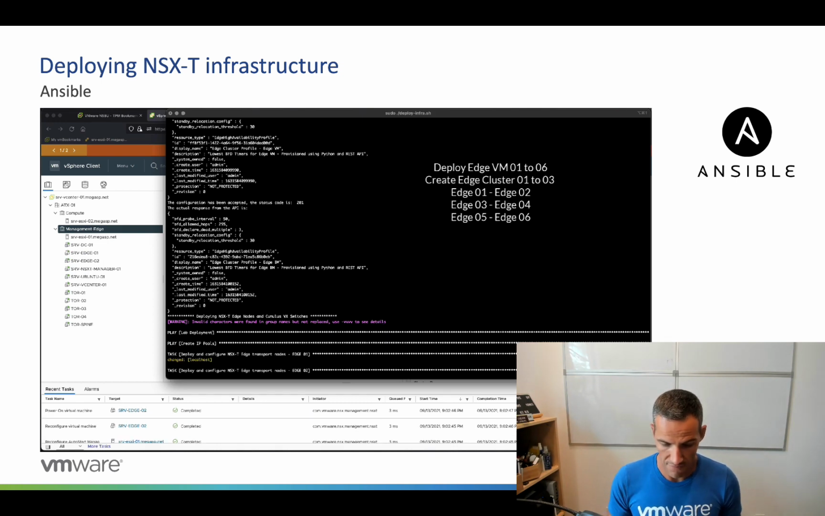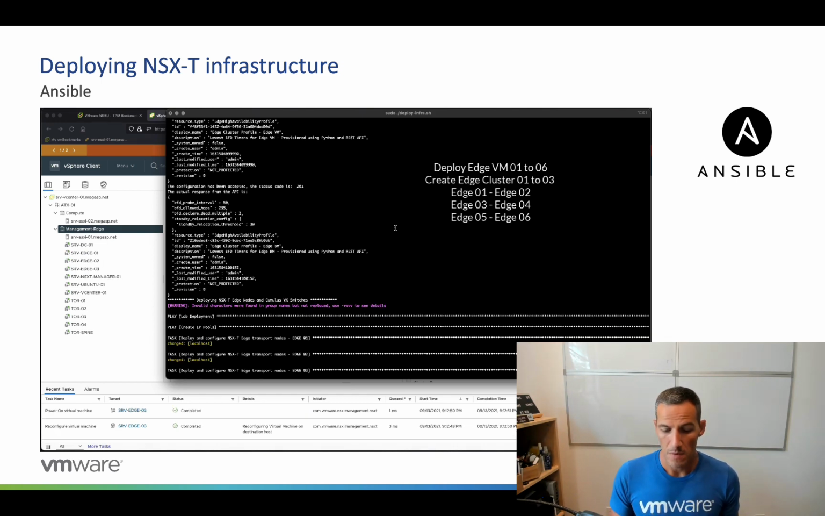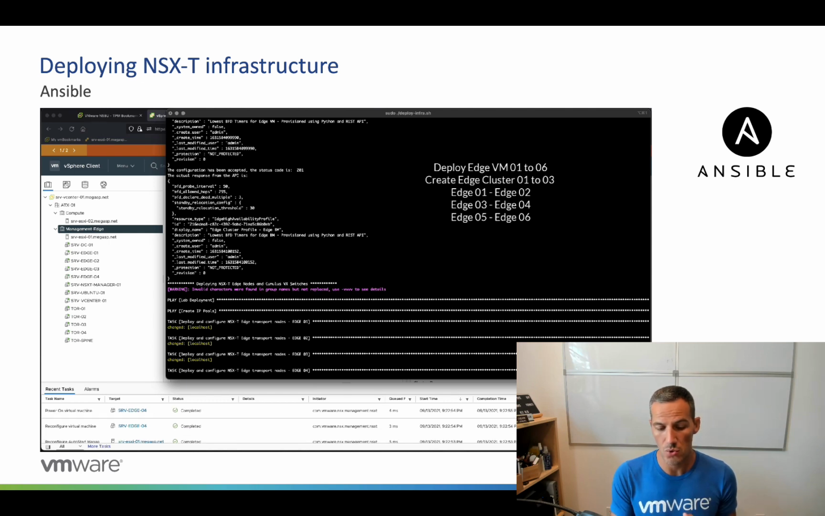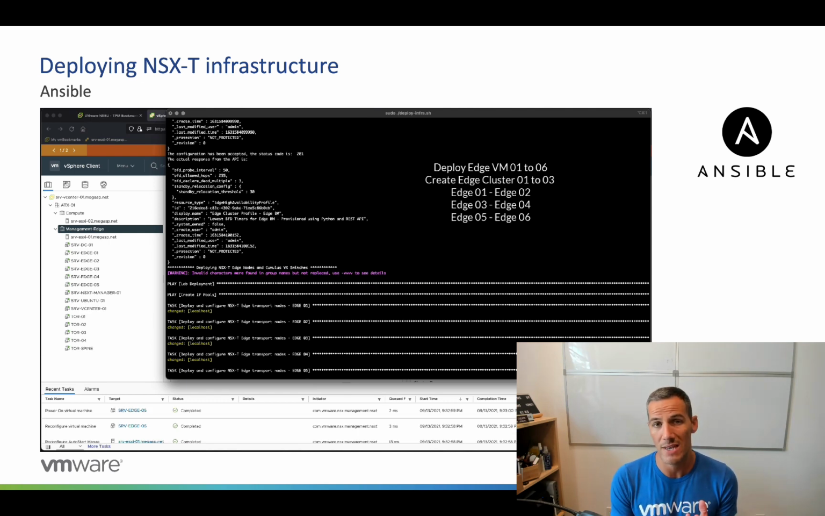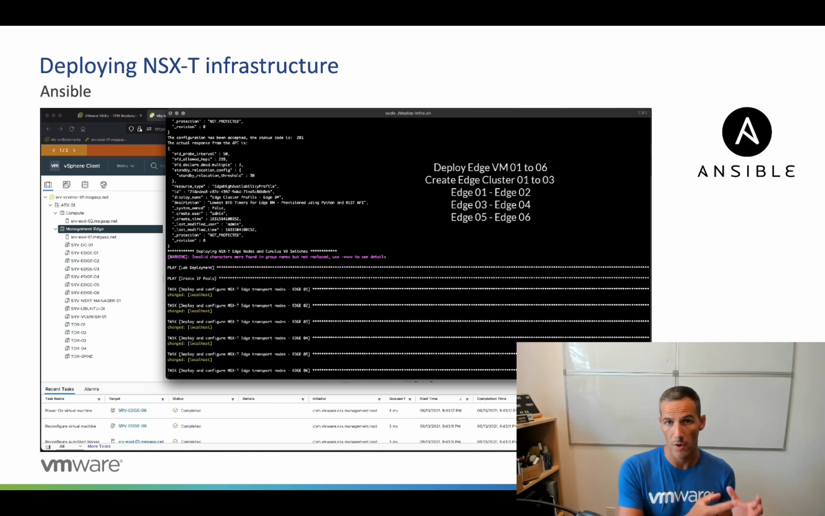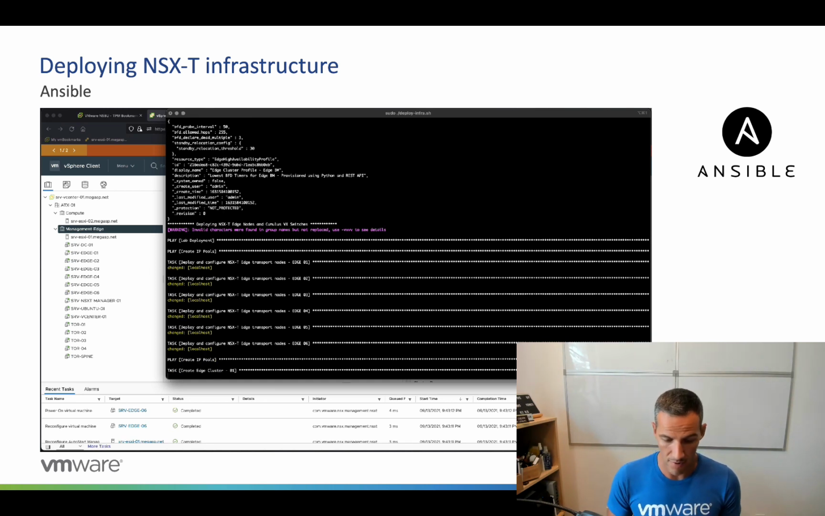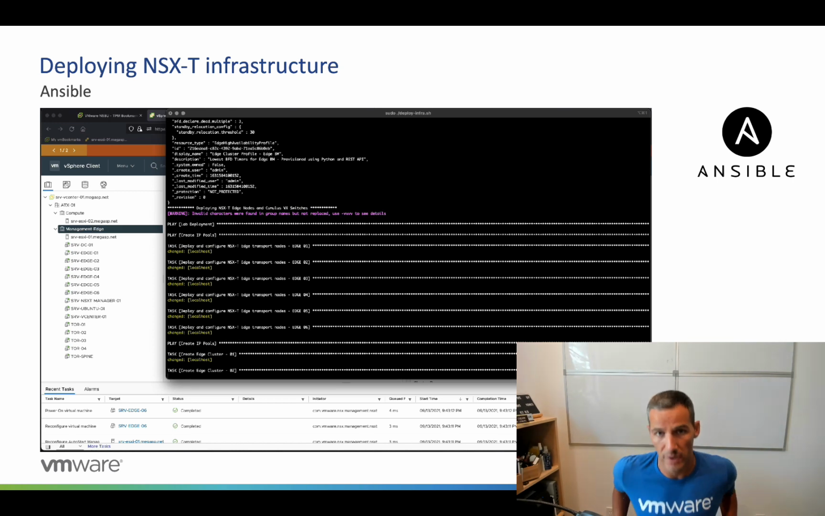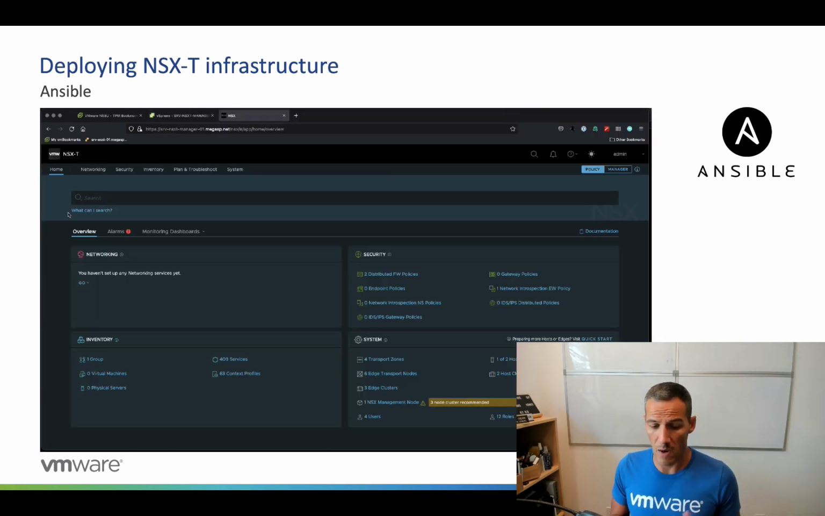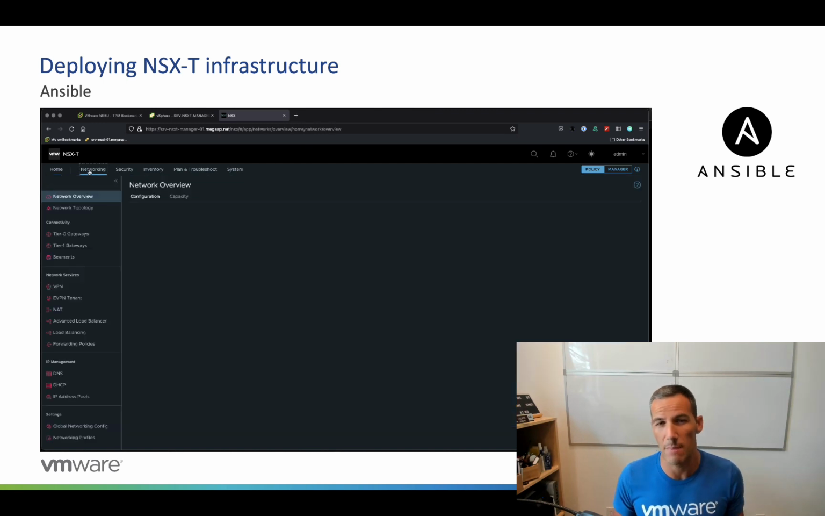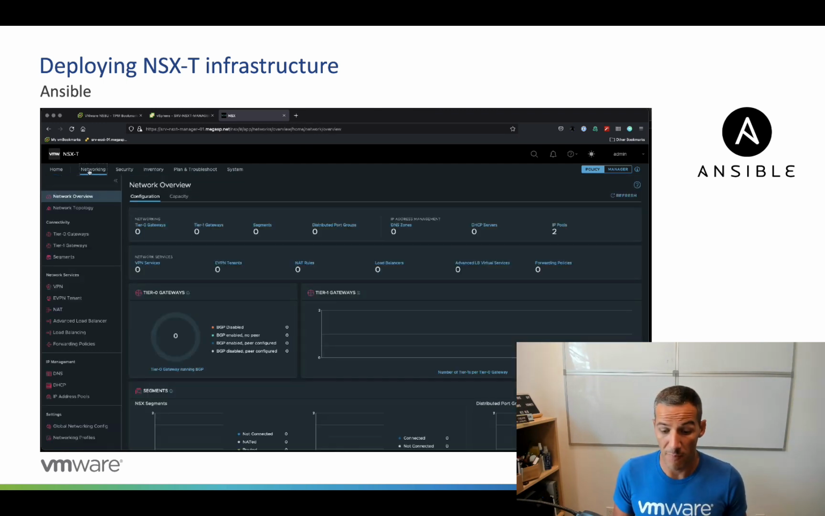So I'm doing that fast forward. And I will be able to then group these edge nodes into clusters, right? So edge cluster 1 will have edge node 1 and 2, etc. So it's doing that. And then after that, when that playbook is completed, I will log into my NSX-T manager and be able to really check if my configuration is done.